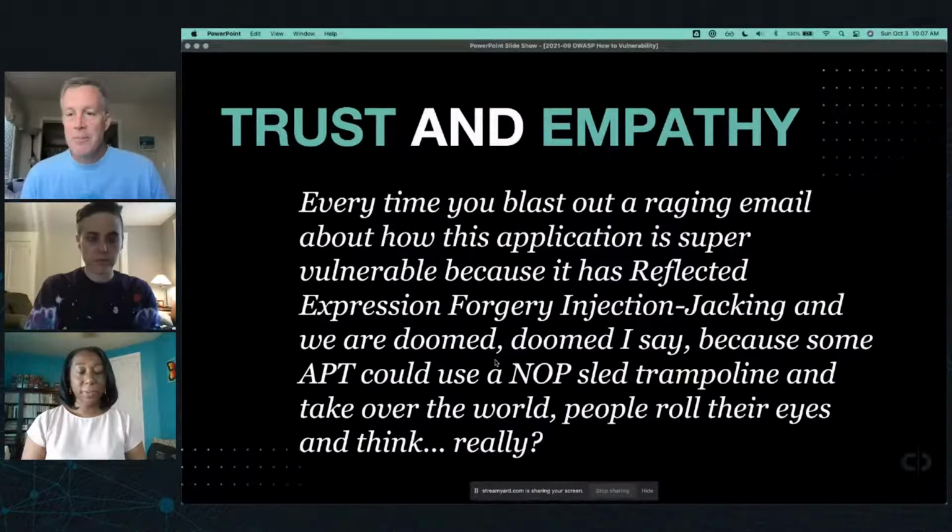And things like this: every time you blast out a raging email about something, with a ton of jargon in it that doesn't really explain the risk, people, honestly, won't take you seriously. You might be absolutely right, but they won't take you seriously because you're not explaining the story the right way. And that's really what this talk is all about.